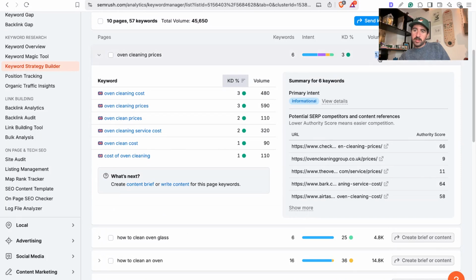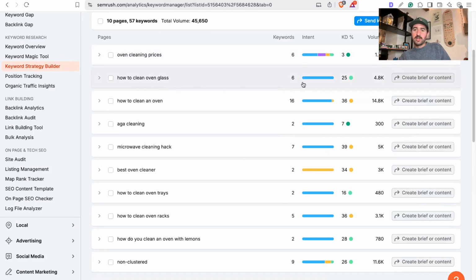And do you remember I said we were getting towards 2,000 searches very quickly? Well, for this, we don't have to guess. It's just gone and grouped all those keywords up nicely. So we've got a keyword difficulty of 3 with a volume of 1.7k, and there were probably more out there to go get. So that's immediately, we need to be creating that page about how much it costs to clean an oven. How to clean oven glass, again, nearly 5k volume, great.